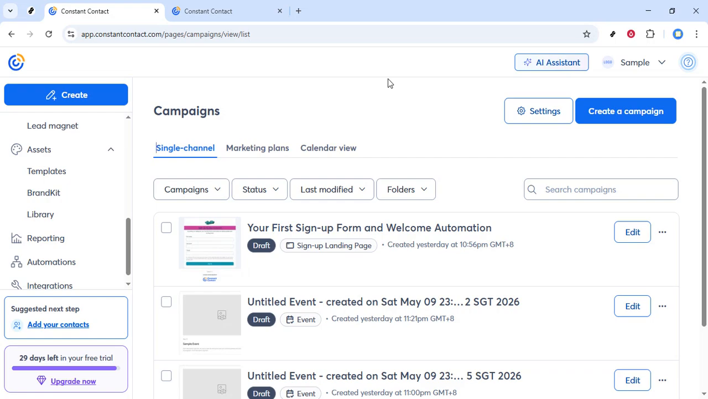First things first, you'll need to open your web browser and navigate to constantcontact.com. Once you're on the website, make sure you're logged into your account. Constant Contact is a user-friendly platform, and logging in will give you access to all of its features, including the ability to manage and send out email campaigns.